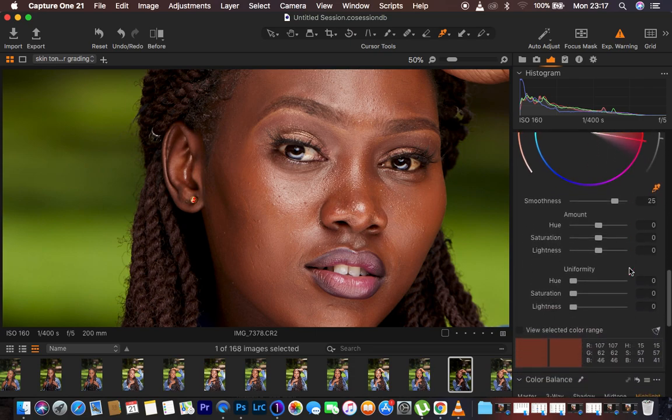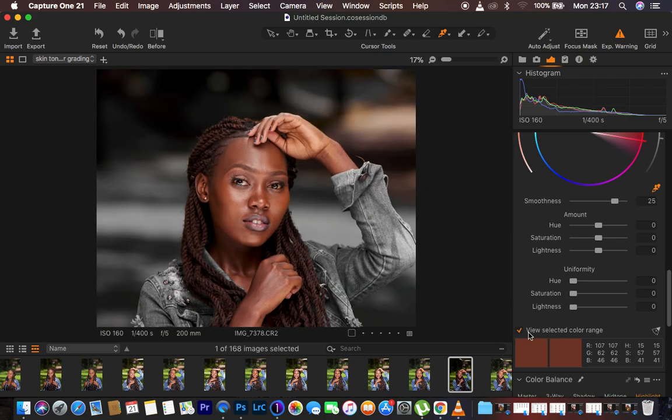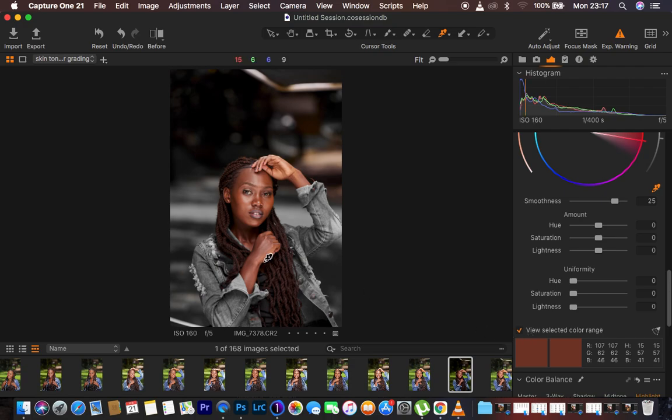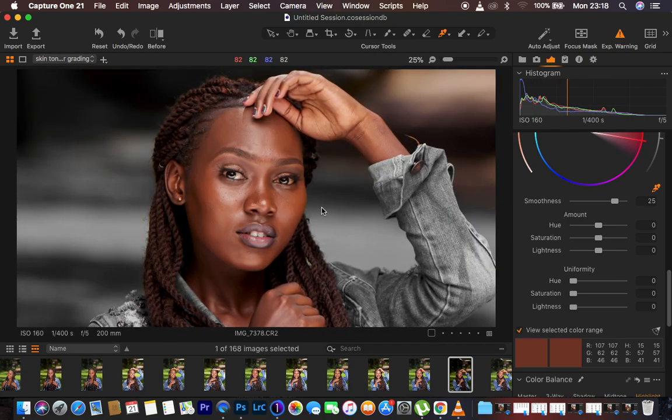When you scroll down and click on view selected color range and use Command minus to zoom out, you can see all the skin has been sampled or selected. When you turn it off, you can see right now it activates all the other colors. When you turn it on, you can see that it shows you the sampled area of the skin. So I'm just going to use Control Command Plus and turn this off.